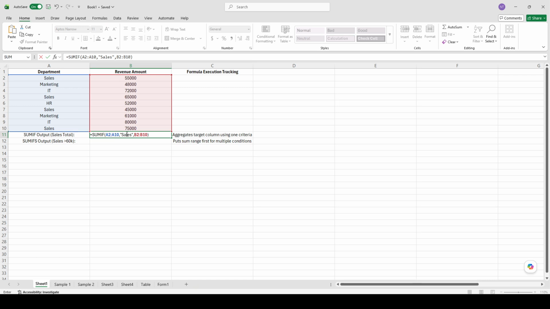This formula is designed to add values from B2 through B10, but only when the corresponding entries in A2 through A10 match the text "sales". The first range tells Excel where to look for the condition. The word in quotes is the condition itself, which means Excel will match cells that contain "sales" exactly. The final range is the range of numbers that will be summed when the condition is met.